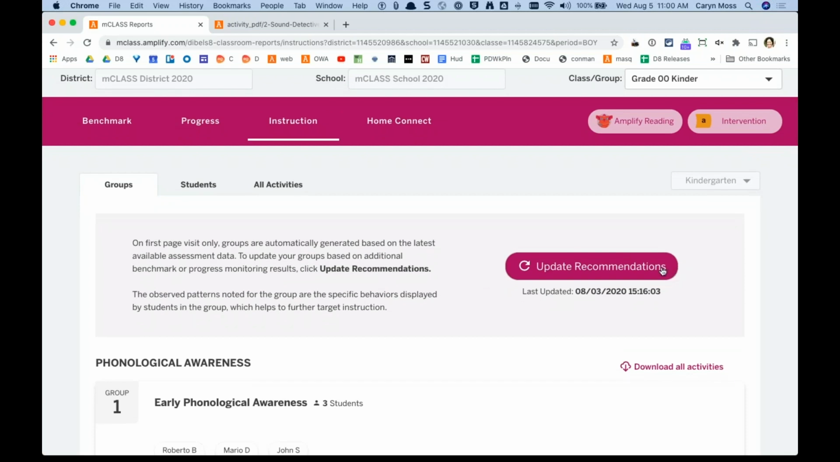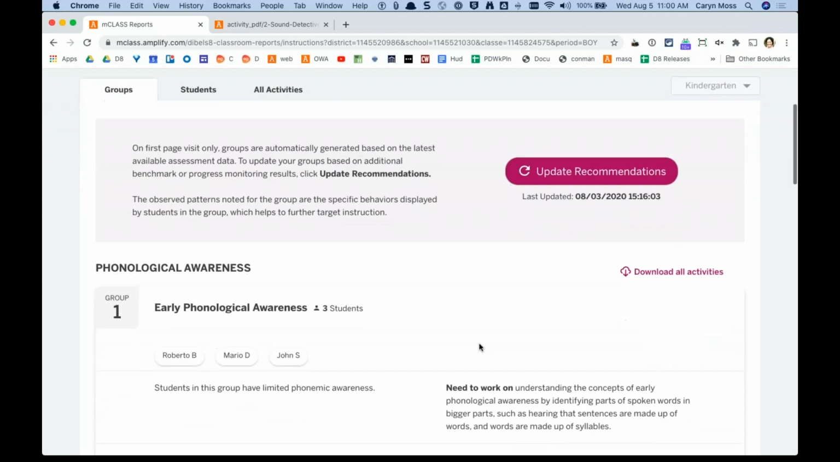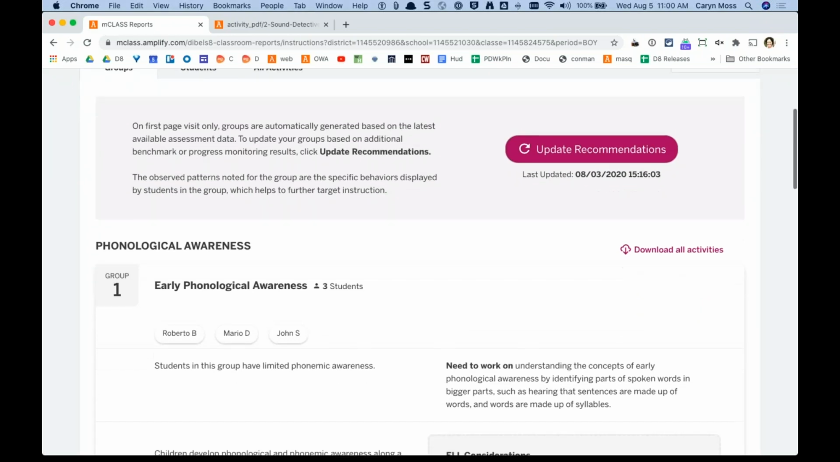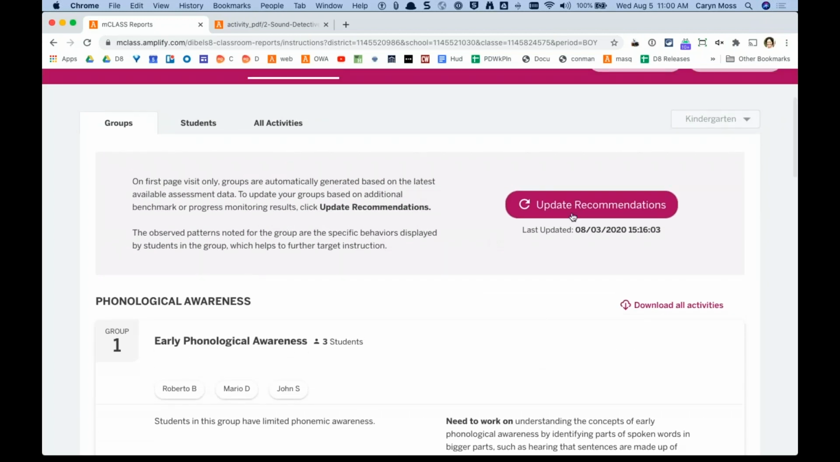And then this is a very important piece. We have cheers when we share this with teachers. Whenever you progress monitor students or after the benchmark, when you click this button, update recommendations, it's going to modify the groups accordingly. So if Roberto was getting instruction in phonemic awareness and he was doing really well, he may be moved to the next group as a result of clicking the update recommendations button. So it's really dynamic, really supportive for you.